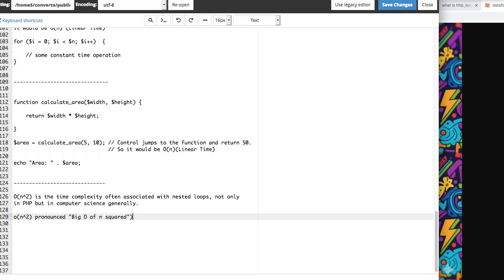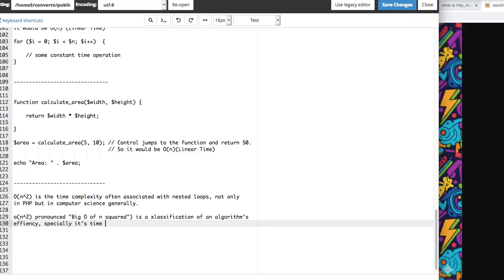Let's put this here. So it's like a classification of an algorithm. Oh wait a minute, algorithms. Efficiency. Yeah, that's it. Efficiency, especially its time complexity.